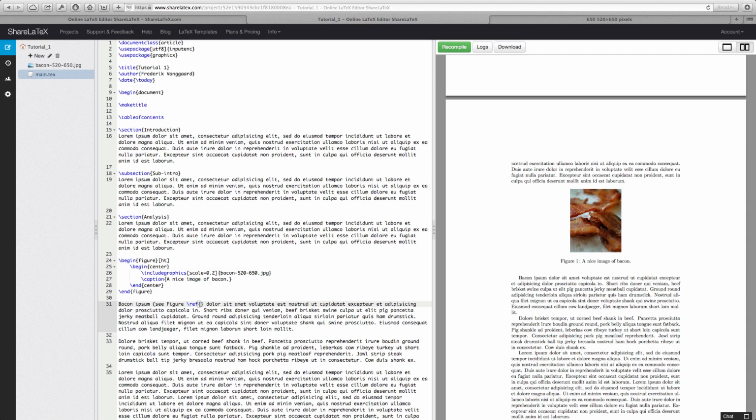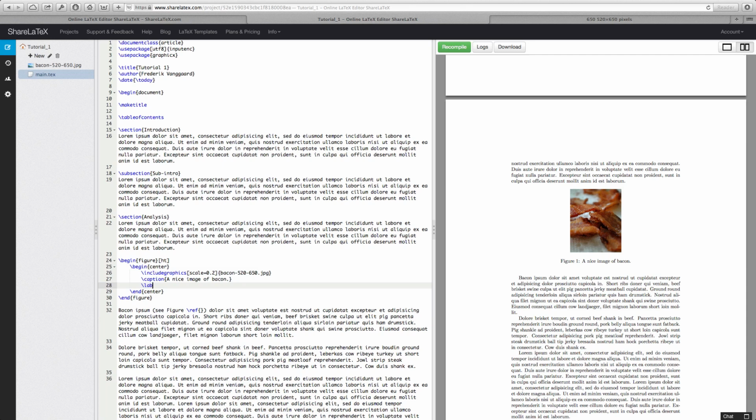And now in here I want to reference the image, but to reference the image I need to know what I need to reference. And to do that I can create a label. That way I can just write label, then I can write whatever I want. With figures I normally write fig colon, so now I know I'm referencing a figure. Let's write bacon, just because it's the bacon image. And we can do fig:bacon.